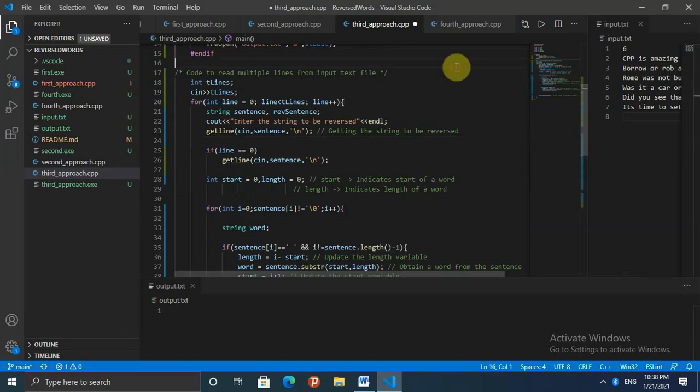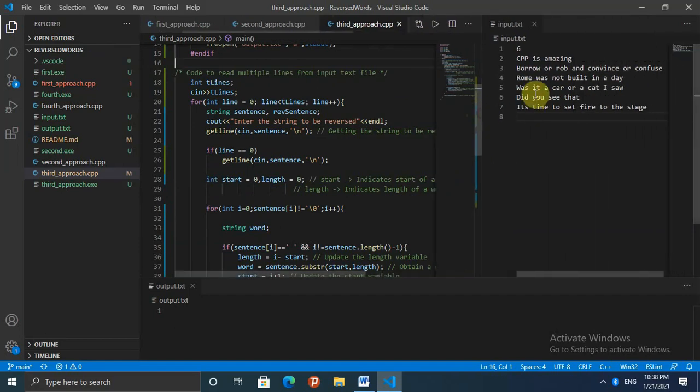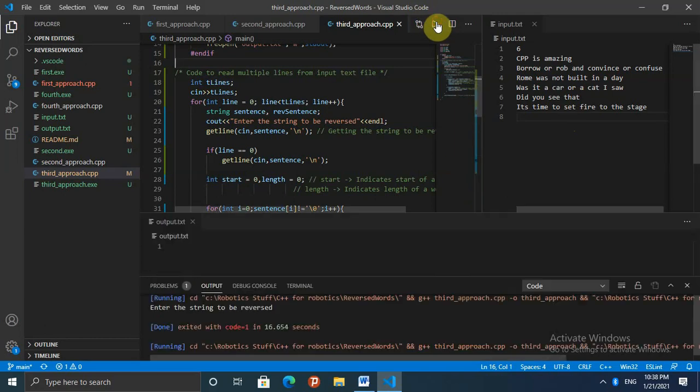I'm going to save this, and let's just see the sentences that we are using, guys. So we're going to go with CPP is amazing, borrow, rob, and convince or confuse. I like this one because its opposite is confuse or convince, and rob or borrow. Rome was not built in a day, and that's the truth, guys. And other sentences such as that, let's just run it and watch.